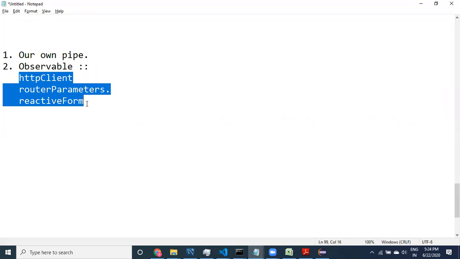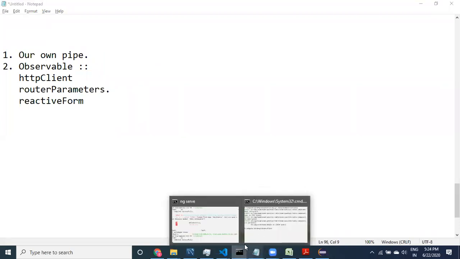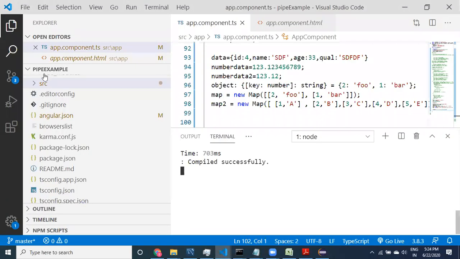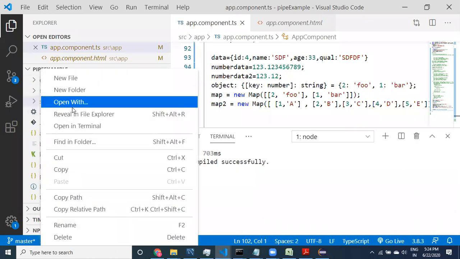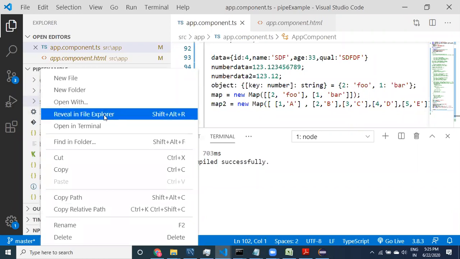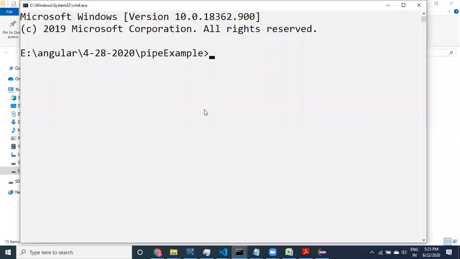Let us come to the scenario. First, let me finish our own pipe, how to create our own pipe. We have taken pipe, right? Open, reveal in Explorer. What I will do is go to CMD. Here I want to create a pipe, so ng generate pipe. What kind of pipe would we like to create?